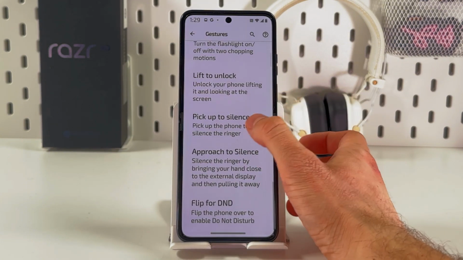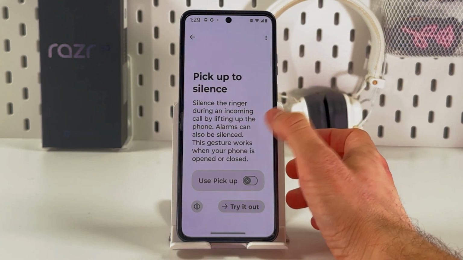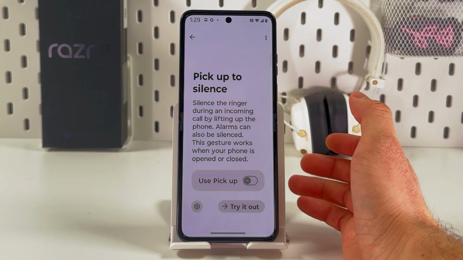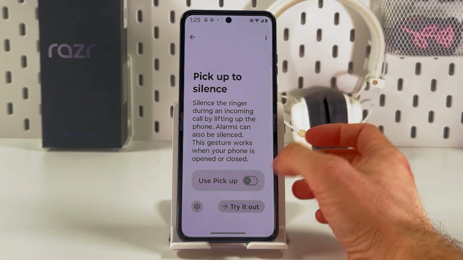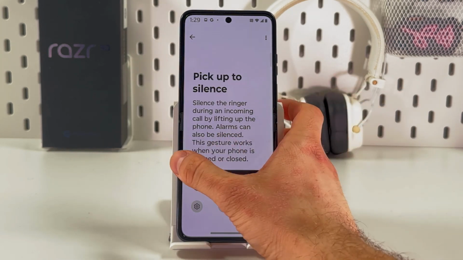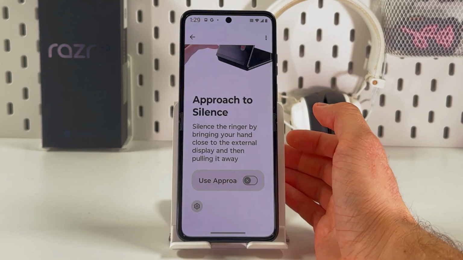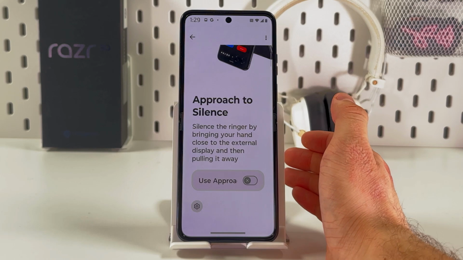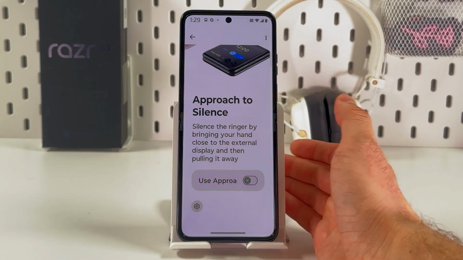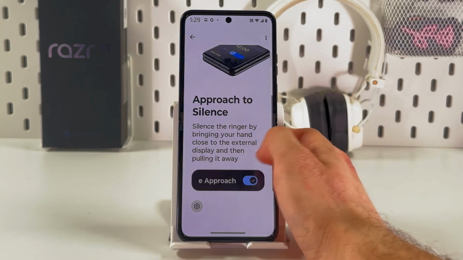The next thing is pick up to silence. You can silence the ringer during incoming calls by picking up the phone, just like this. Alarms also can be silenced. Approach to silence: silence the ringer by bringing your hand close to the external display and then pulling it away.